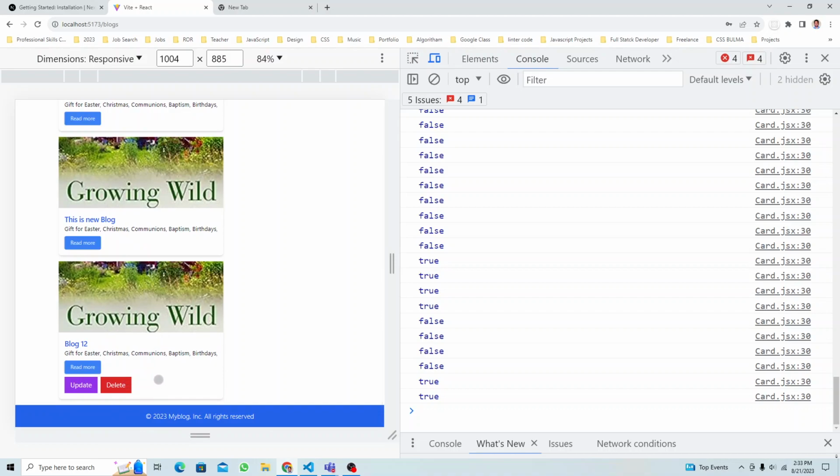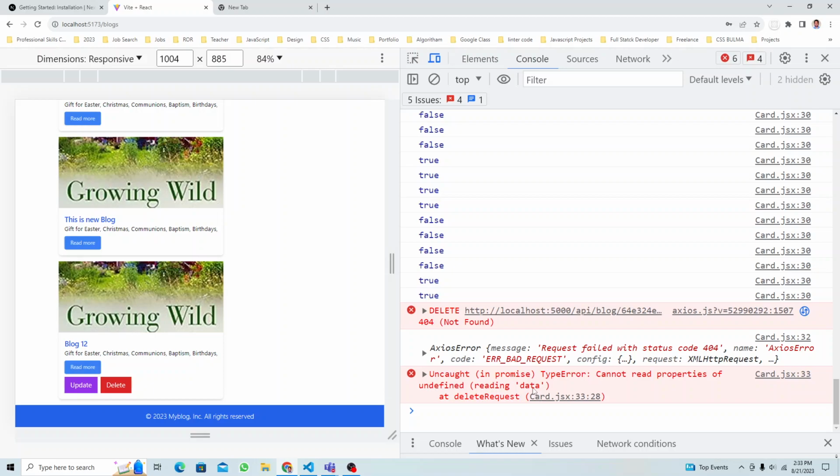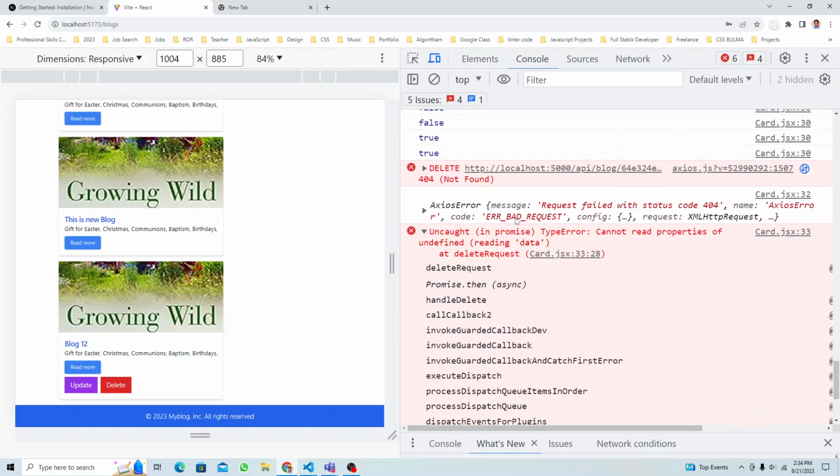Okay, I will delete now. Let's see if this delete... undefined reading data, right? Card. So okay, I will check, I will fix this delete part later. Let's not spend time on that one, right? There will be something, I don't know what, let's not spend time.